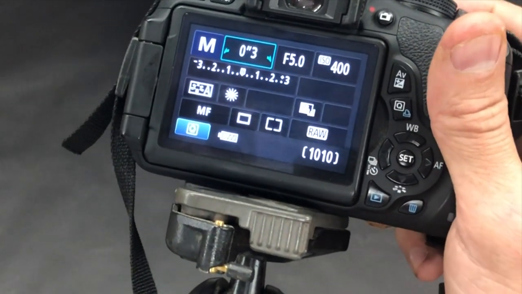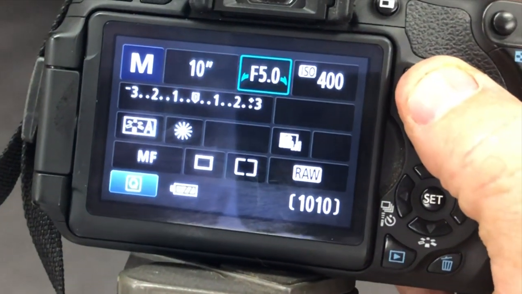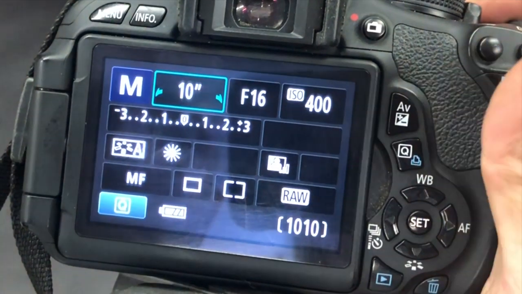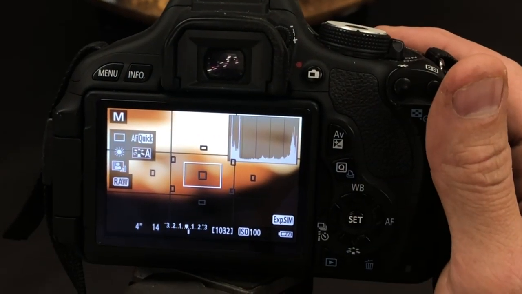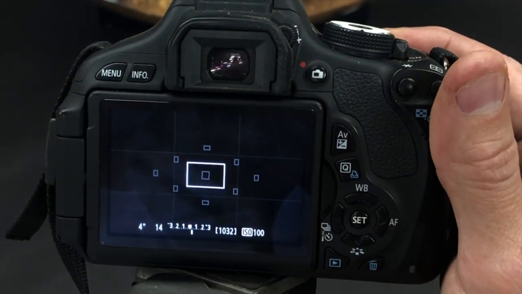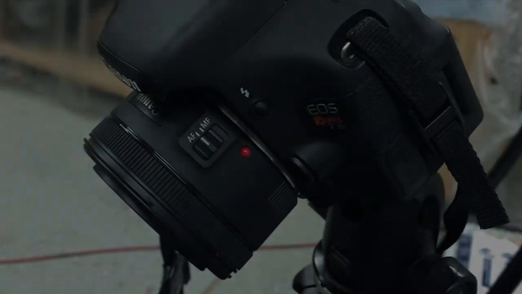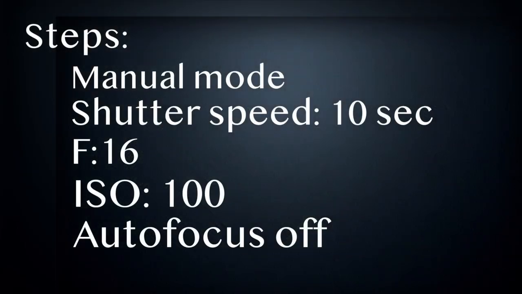And I'm going to start off at, see me scroll all the way to that, excuse me, a 10-second shutter, not 1/10. 10-second shutter, and F16, ISO 100. Then I'm going to focus it using the autofocus. Make sure it's perfectly in focus. Then I'm going to come around, turn it to manual focus so it doesn't change when I try to take it in the dark and confuse it. And there's the settings right there: 10-second, F16, ISO 100, autofocus off.